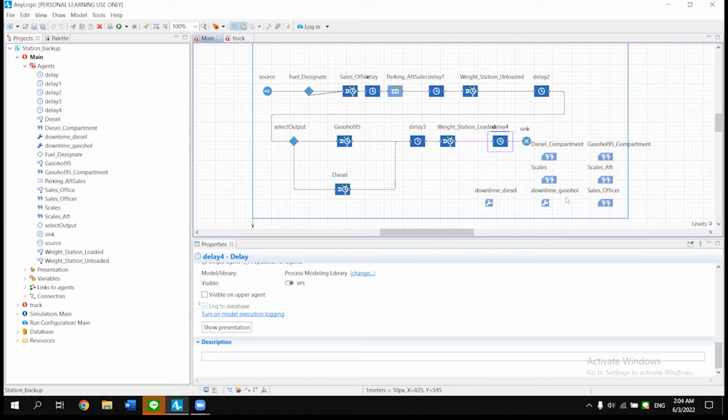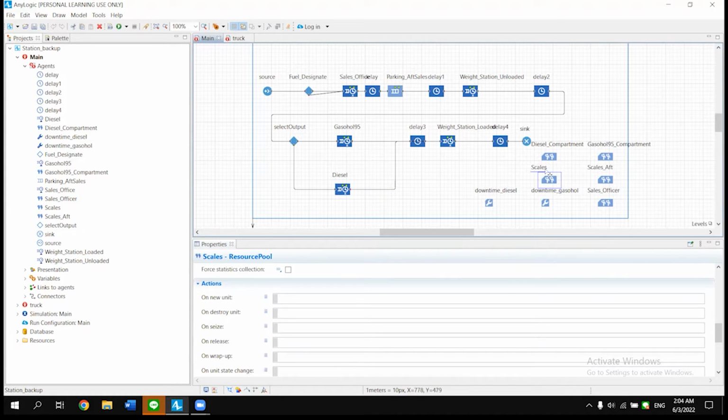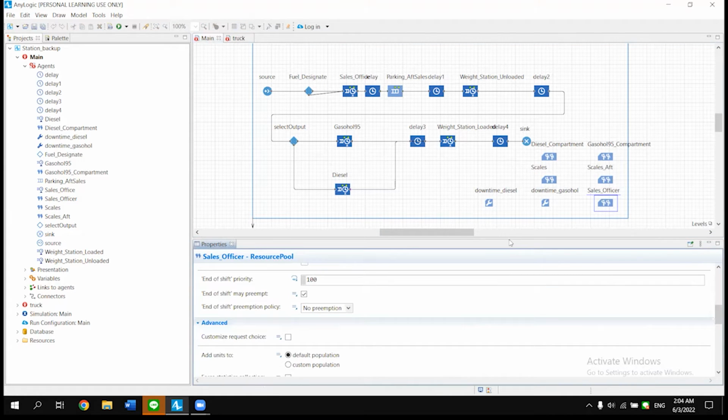Now, here quickly is a rundown of our resources. We have previously diesel and gasohol compartments. Here are also the scales for before and after, as well as the sales officer in our sales office.